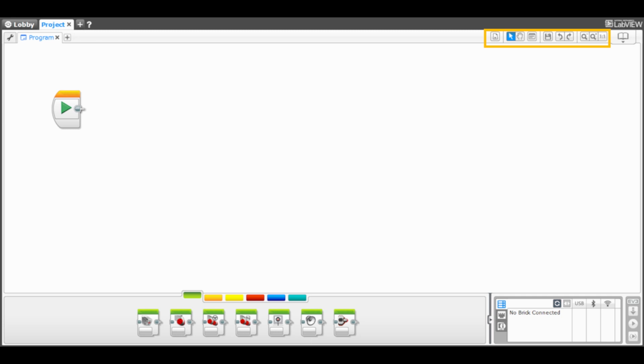Icon 4 is used to create comment boxes in your program. Icon 5 is used to save your project. Icon 6 is used to undo a mistake, and icon 7 is used to redo an accidental deletion. Icon 8 is used to zoom out of your program blocks. Icon 9 is used to zoom into your program blocks, and icon 10 is used to reset the zoom on your program.